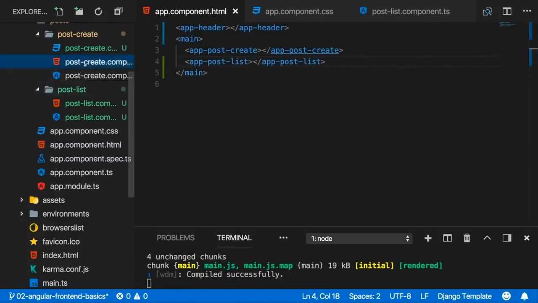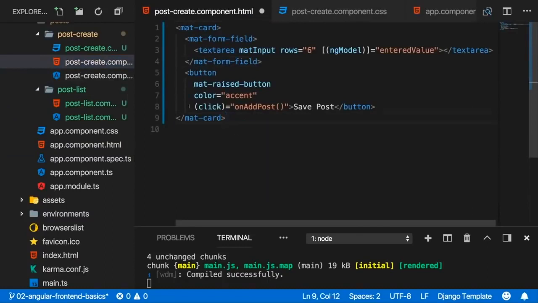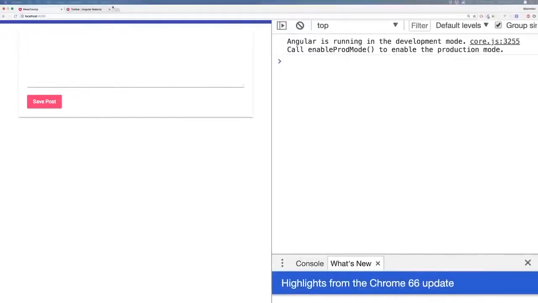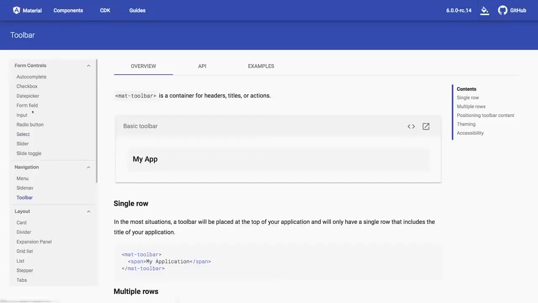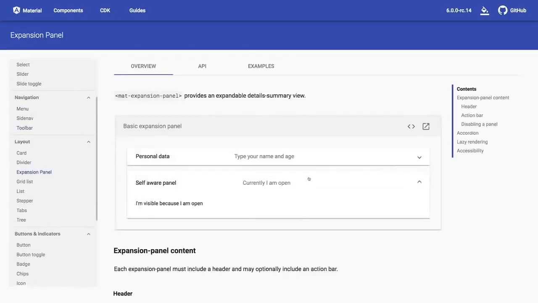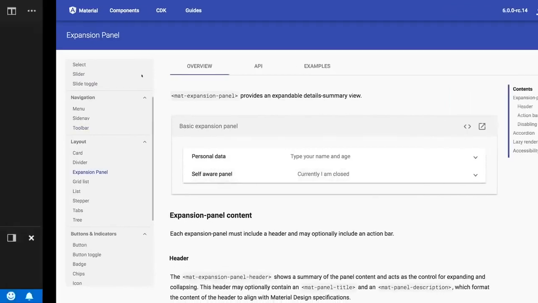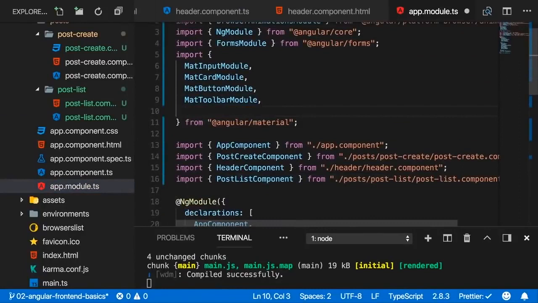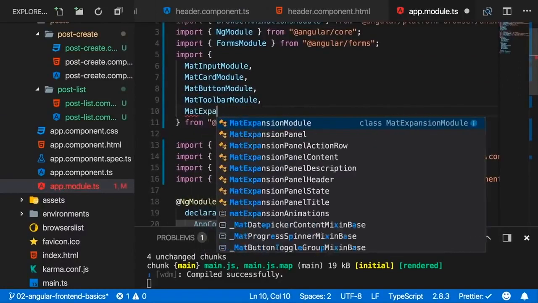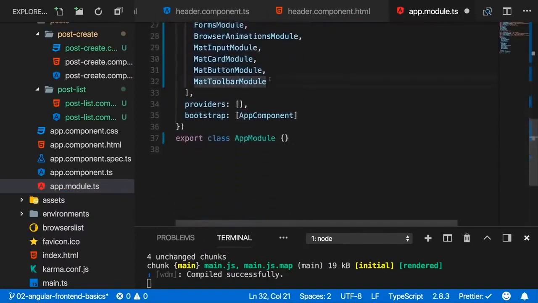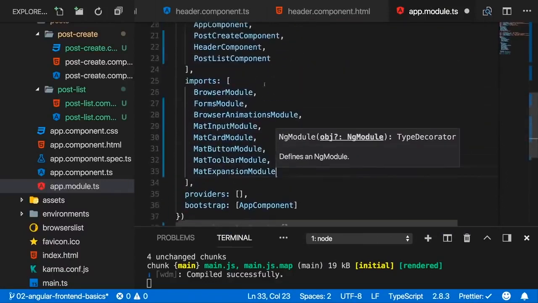So for now, first of all, let's go back to the post create component and get rid of that ugly paragraph, and then dive into the post list component HTML template. I want to use another feature of the Angular Material package, and that can be found under layout. I want to use the expansion panel, which is a collapsible panel where we can display some content. Now, to use this, I'll go back to the app module, and import one additional module from Angular Material, the MatExpansionModule, and also add this to the imports array here, like this.